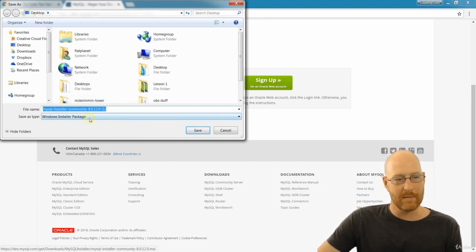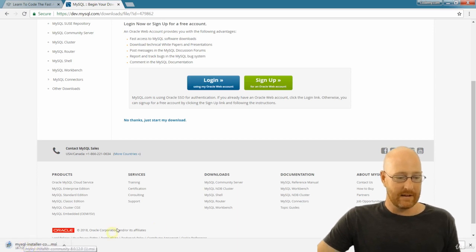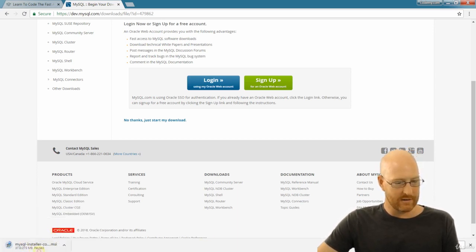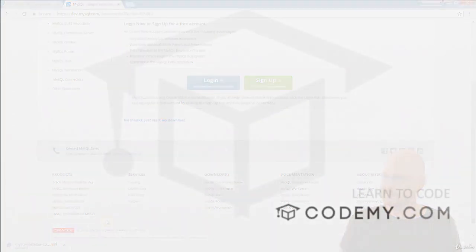Now you see I've already installed it on my computer, so I don't have to do it again, but you go ahead and do that. It is 273 megabytes. It's going to take a while. I'm going to go ahead and pause this because, like I said, I've already downloaded it. Cancel. But you go ahead and do that. And in the next video, I think we'll go ahead and actually install this thing.